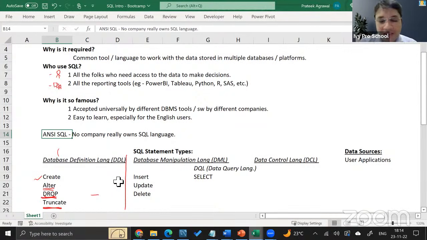DDL and DML statements are where you will end up spending a lot of your time as a data engineer. So you've got to be at least very, very good in these, in addition to a few other things that one has to do while using SQL as a data engineer.